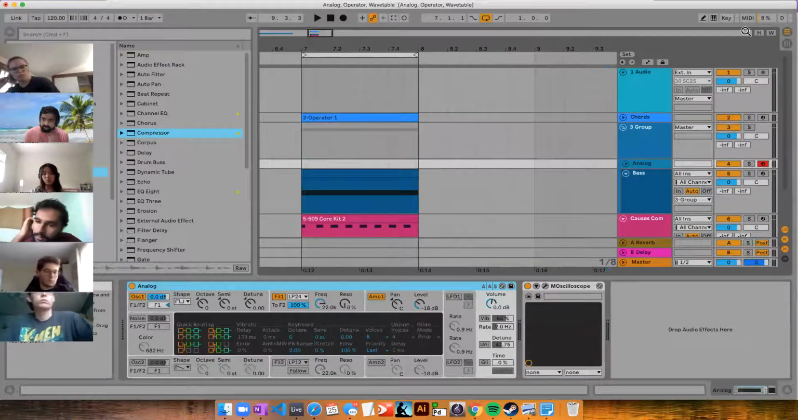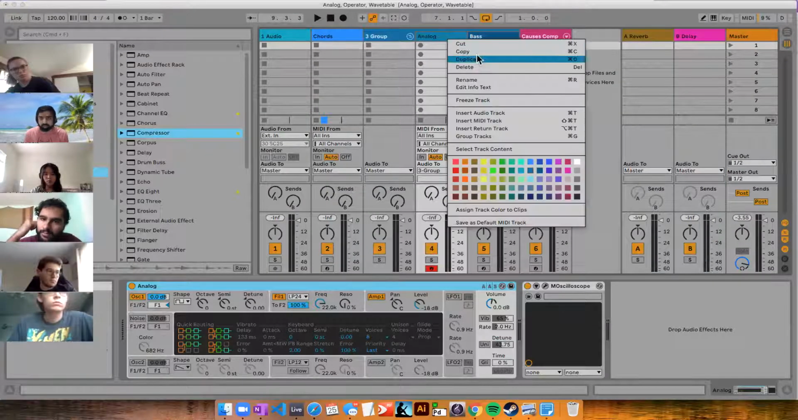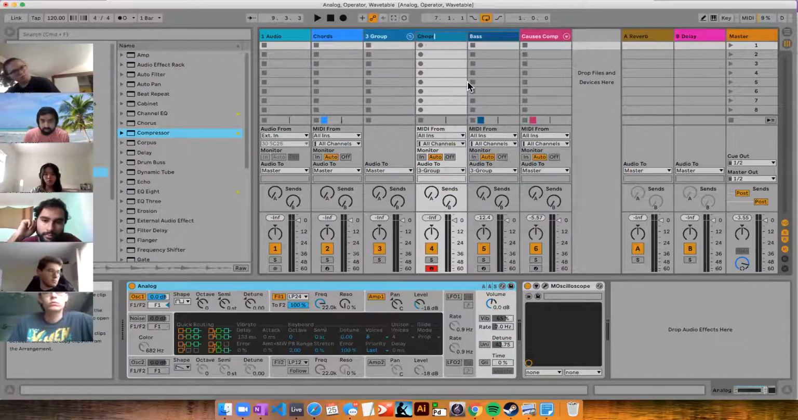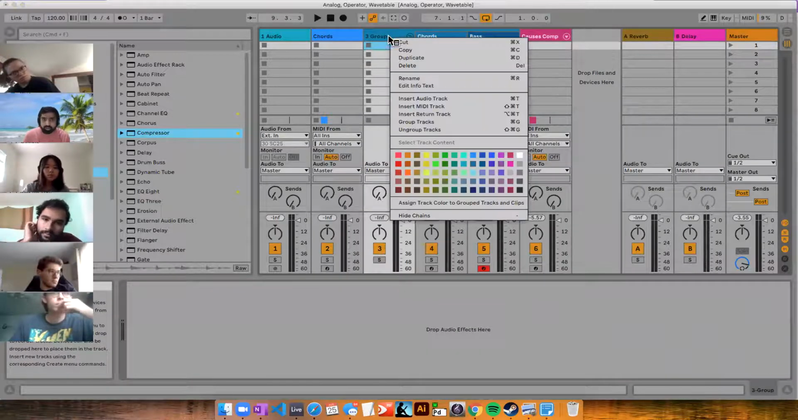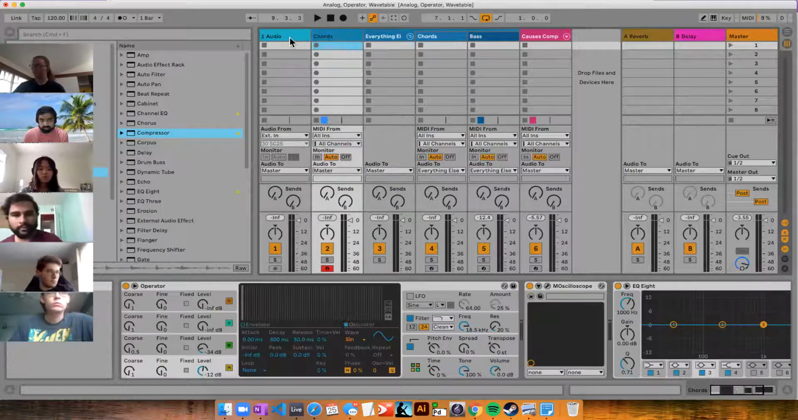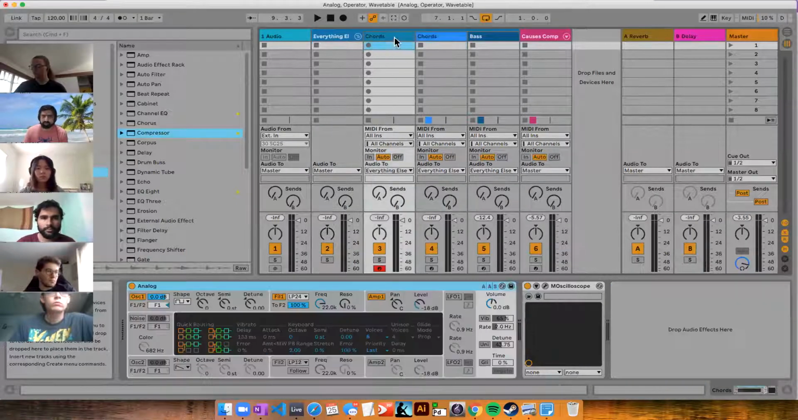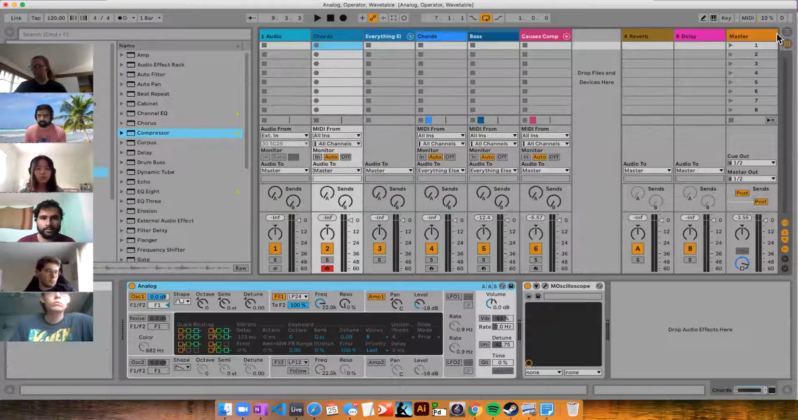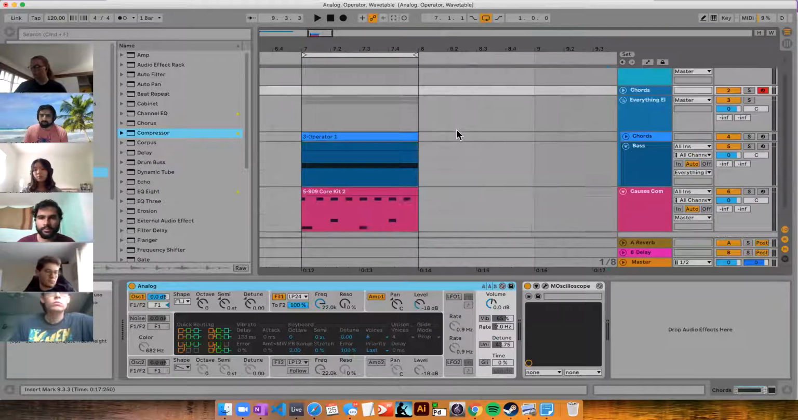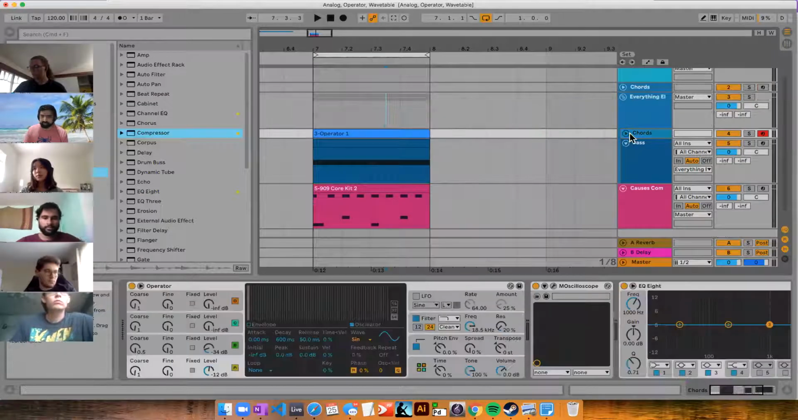Now both of these tracks, I guess I'll call this chords again, right? This is chords. Both the chords and the bass are going to a group called everything else. Oops, didn't want to delete that actually. And actually, this is what I wanted, not that. Okay, whatever, right? Oh, I deleted my MIDI. Did I? No, I didn't.